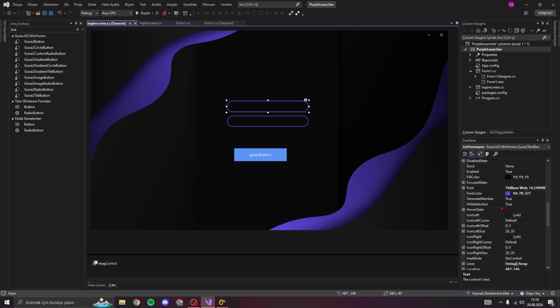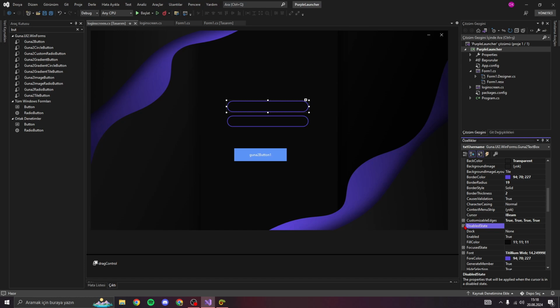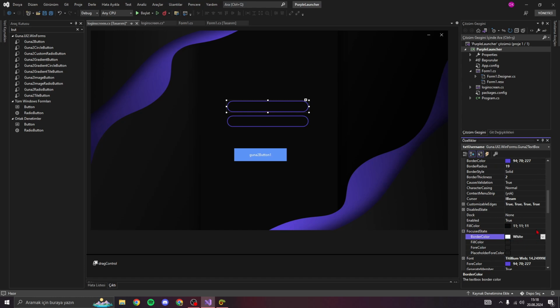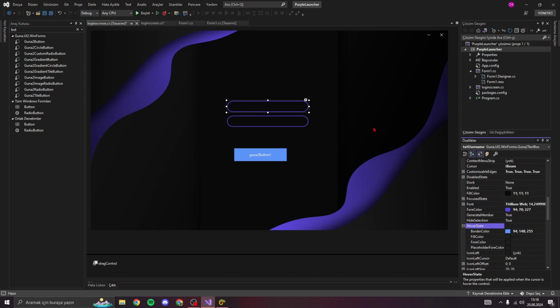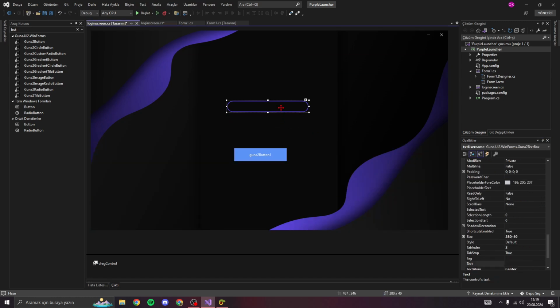So there is a state things. First of all is disabled state. I'm not going to change this because we are not going to disable this text box in any way. There's a focus state. When you click this text box, this state just works. I'm going to make border color white and fore color will be white too. When you click it, you can change it in your way. And hover state, when your mouse is on the text box, only border color will be changed. Or let's not change border color. Let's change the fore color. Okay. So let's delete it and put it this.